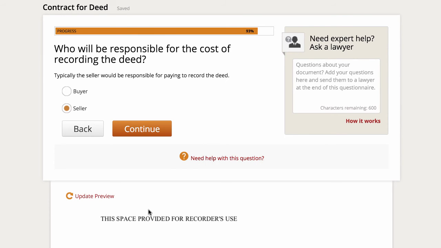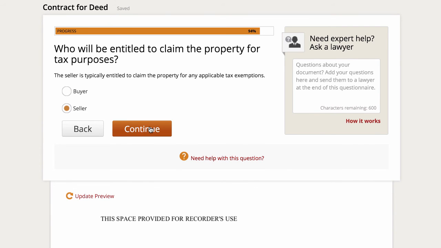And then who will be responsible for the cost of recording the deed? We'll say a buyer, and they are going to pay that money to us, and then we will get it recorded after the closing. Who will be entitled to claim the property for tax purposes? Let's say the buyer in this case, but obviously you could do either one if you want.